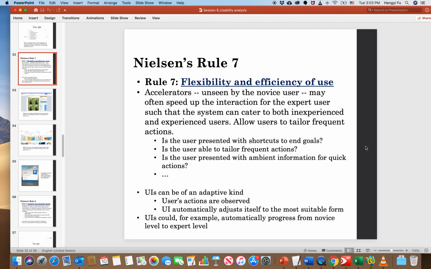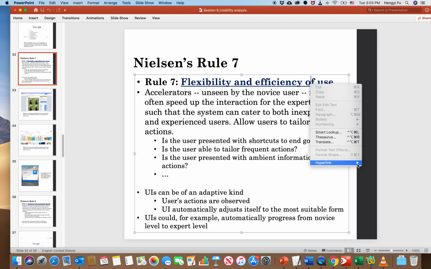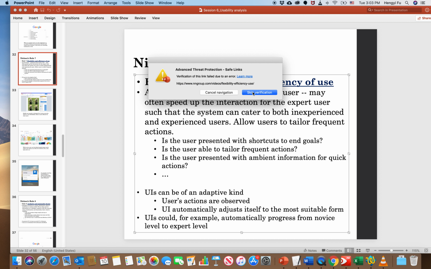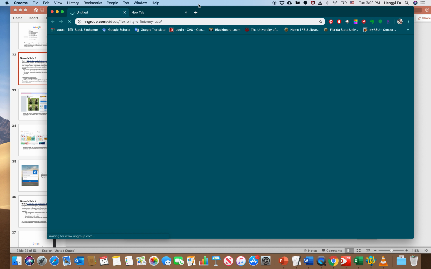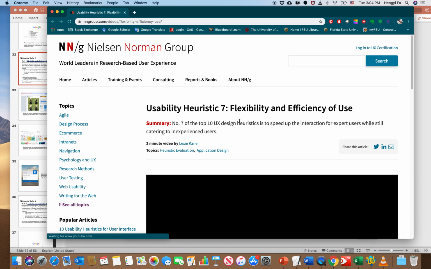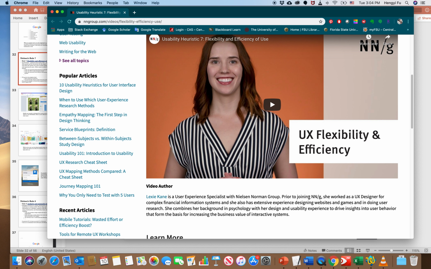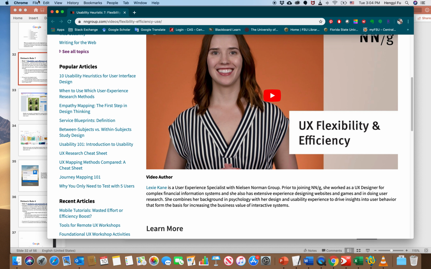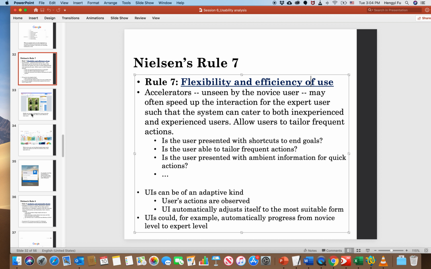Rule 7 is called flexibility and efficiency of use. Basically, it means users should be able to customize or tailor the interface to suit their needs so that frequent actions can be achieved through more convenient means. You can check the video here. UX flexibilities and efficiency. Here are some examples.